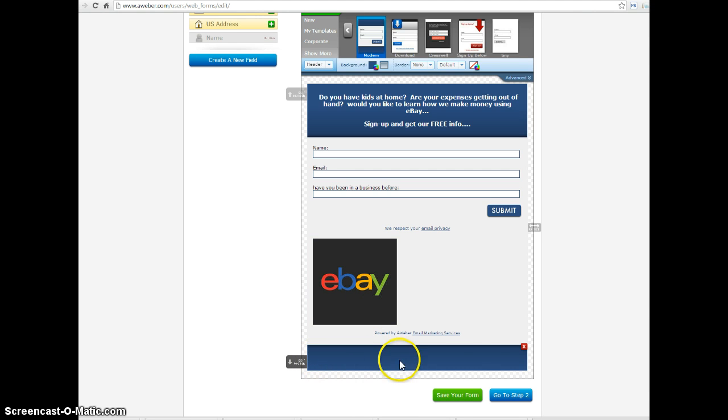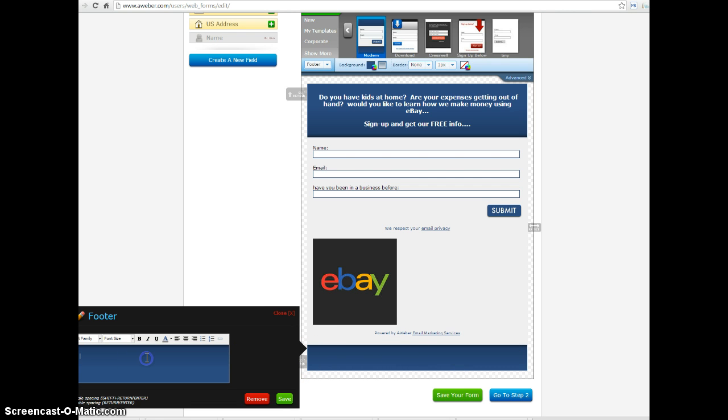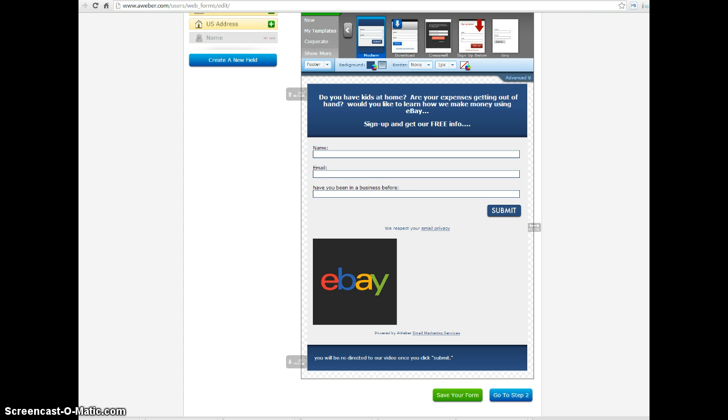And then if you want, you can put text in here for a footer. Let's say I can do that. I'll put, "You will be redirected to our video once you click submit," and then hit save. Now we've gone from a tiny little screen. We've widened it up. We've added some fields and a picture and some text, and it looks a lot better.